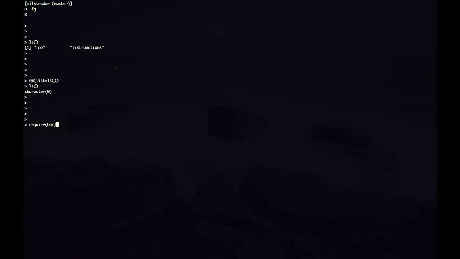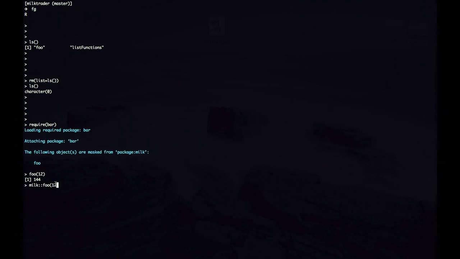if you were looking closely, you'll see that when we listed all the functions under milk, one of the functions was called foo, but we have another function called foo inside of bar, so now they're going to fight over who gets priority. And the following objects are masked from package:milk. It's called foo. So now we know if we call foo, we're going to get the bar version. And if we want the milk version, then we'll call it specifically that way. And if we do our list functions of bar, we'll get the fact that we have 2 functions inside the bar package.